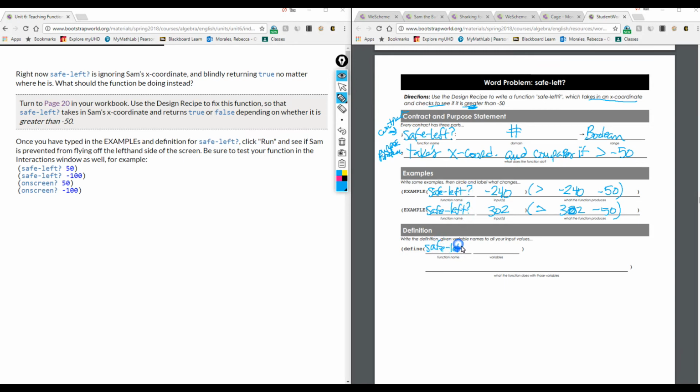Safe-left? My numbers changed. Let's see. My function had a parenthesis both times, and a greater-than sign both times. Those numbers changed, then a space, and then negative 50 both times, and then a closed parenthesis. So I saw when I was writing it down here, these numbers changed, and both of those represent my x coordinate.